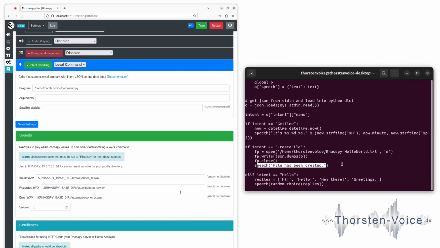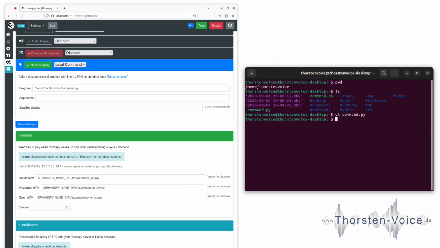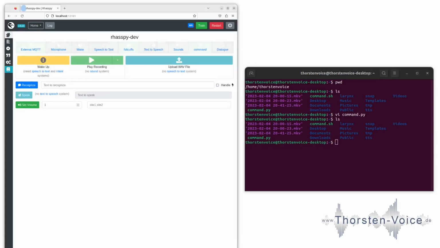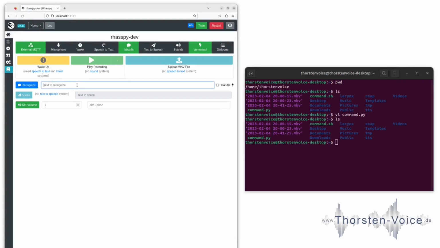And I know this code is not best practice. There is no error or exception handling. Let's close the script. And as you can see, there's no text file written at the moment. So let's go back to Rhasspy's main page and create the text, create file.